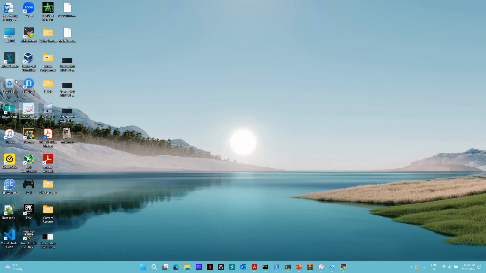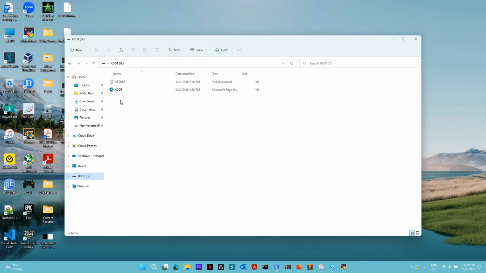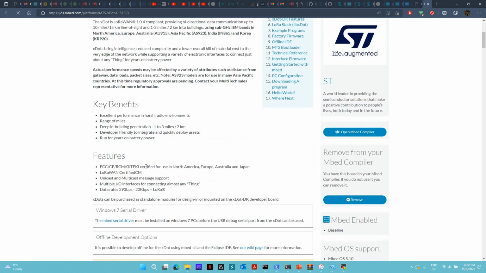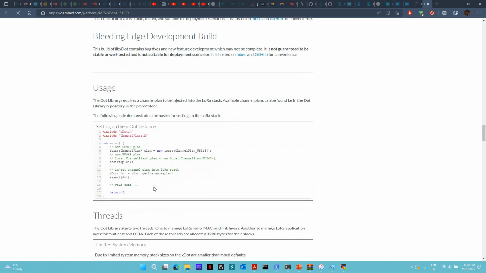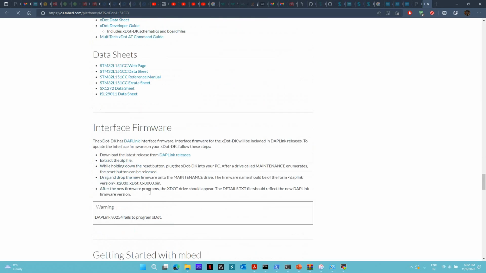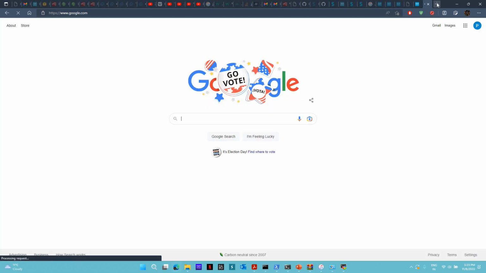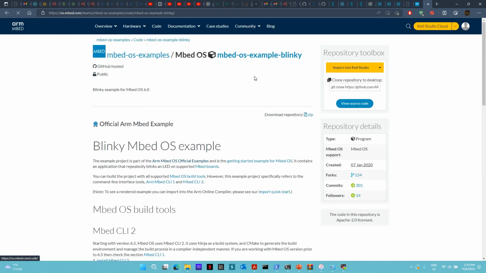What we do is we go to the xDot folder, pretty much like a drive, almost like a removable hard disk drive. So we click this link. When we do that, it'll lead us to this page, and we have to use the Blinky program. We can see that this program should be available here. So we go to this link. Okay, so we have this program.